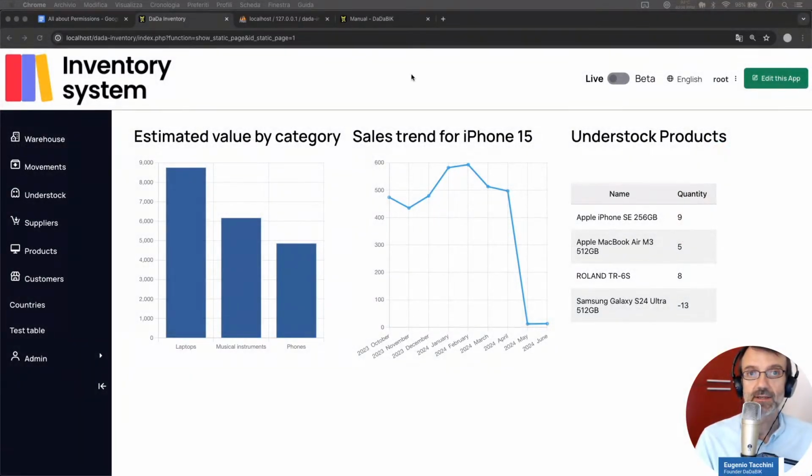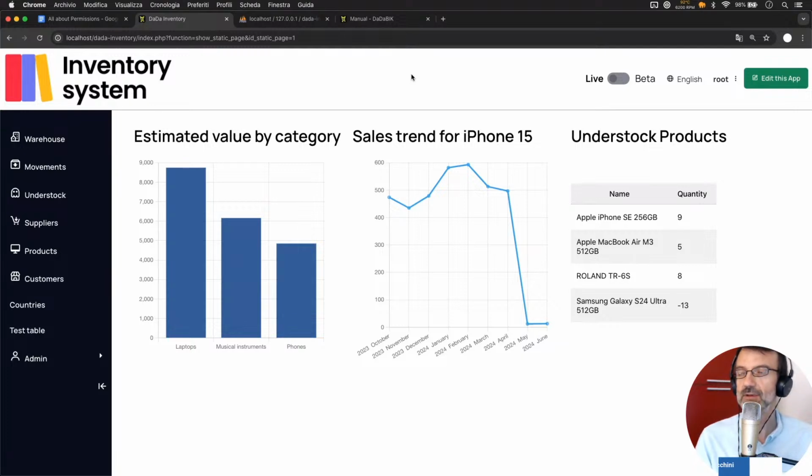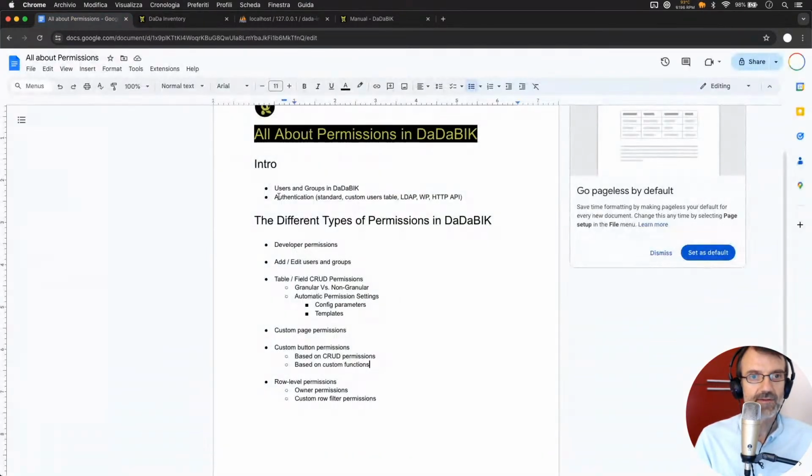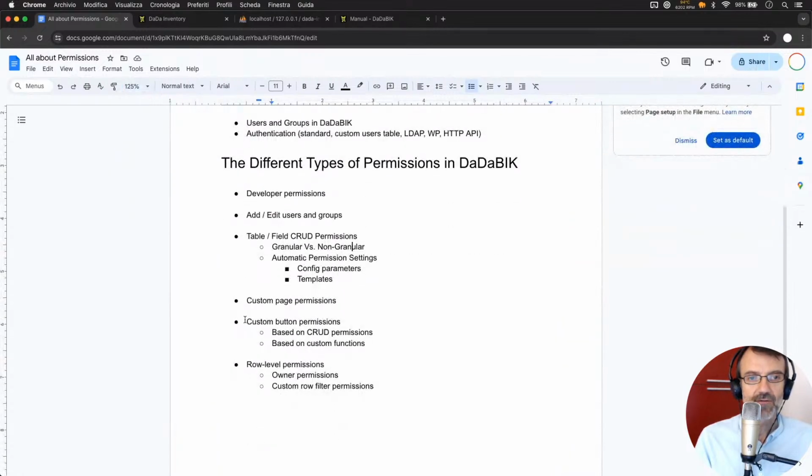And today, the episode is dedicated to, let's open our notes here. This is all the content we discussed so far. And today we focus on custom button permissions.